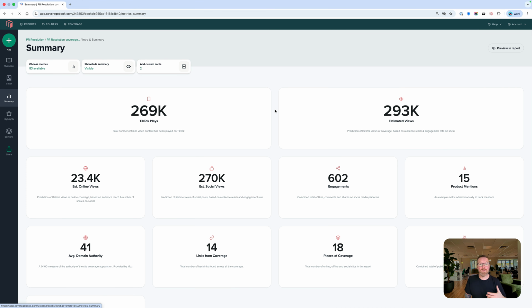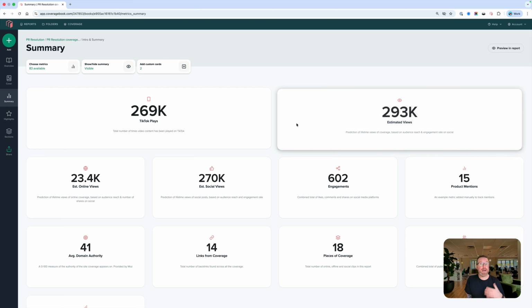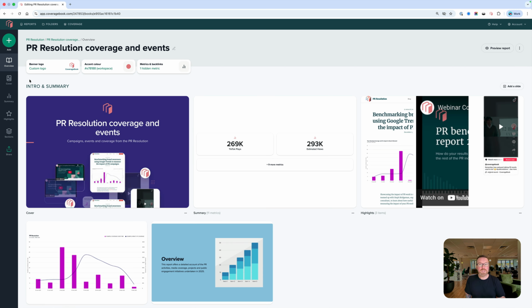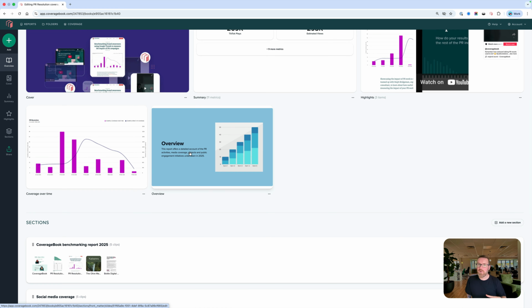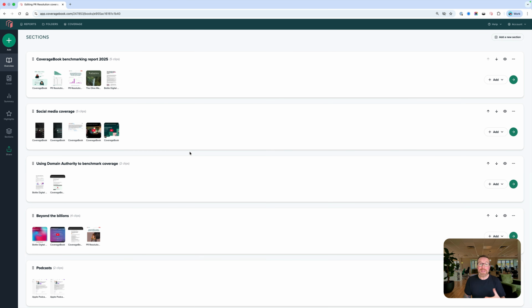It will also pull through things like the order of the metrics cards that you've set in your summary. So perhaps you like to create different variations of metrics placements for different clients. It will also pull through anything like any custom slides or images that you've added. And finally, sections. So if you like to create different sections to help organize your coverage, perhaps you do this for different teams to add coverage to. Once you have all of those sections created in the report, we will remember those for your template.